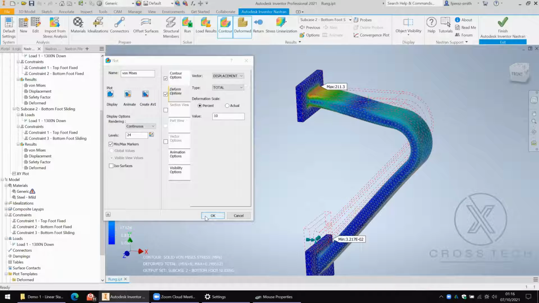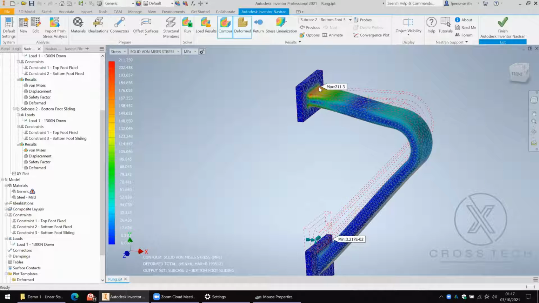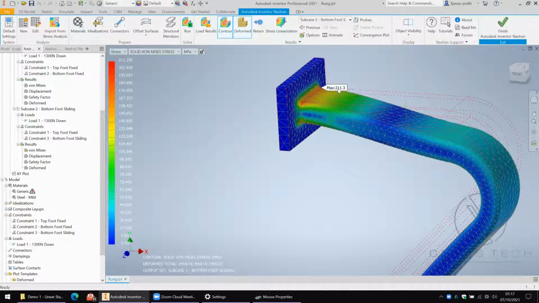So what we're going to do is a sensitivity study. We're going to refine the mesh in the area to see if we can actually get a more accurate figure for this, because 211 megapascals is very, very close to our 207 megapascal yield strength. So maybe it'll be okay, or maybe it won't be okay. We'll find out. The refinement will tell us.